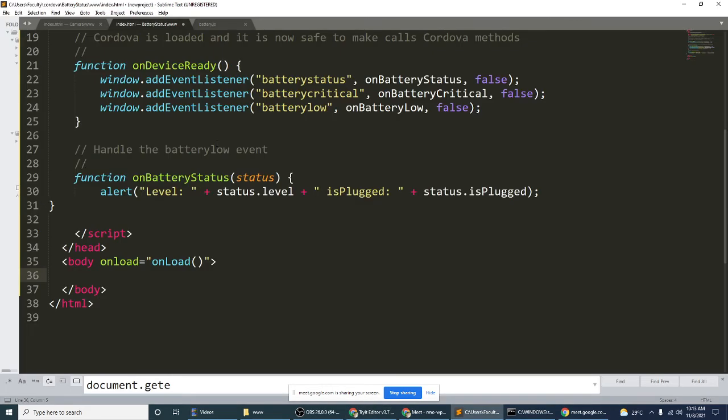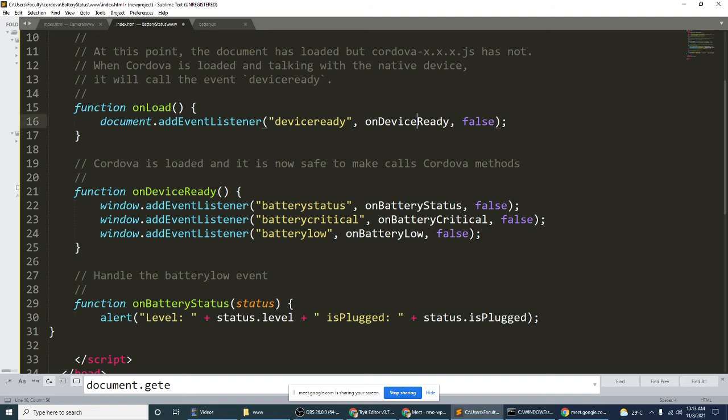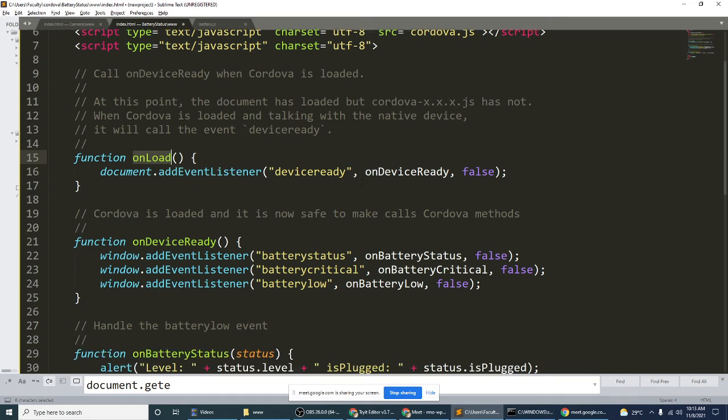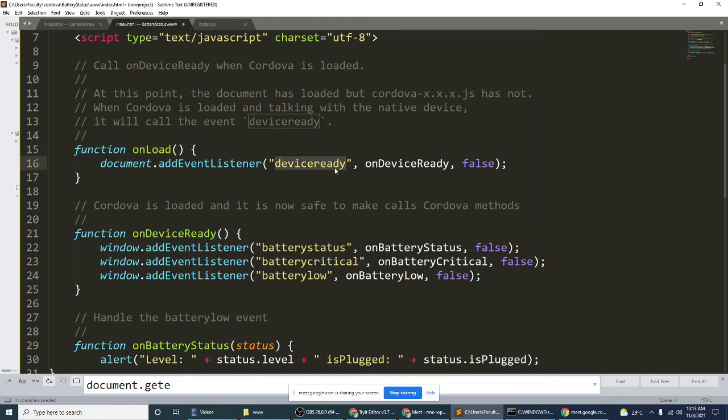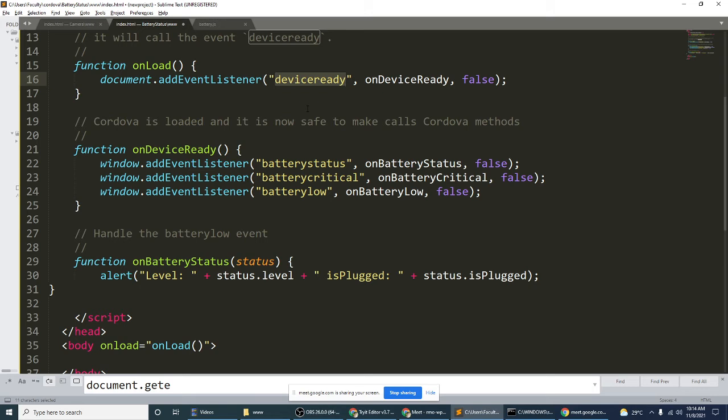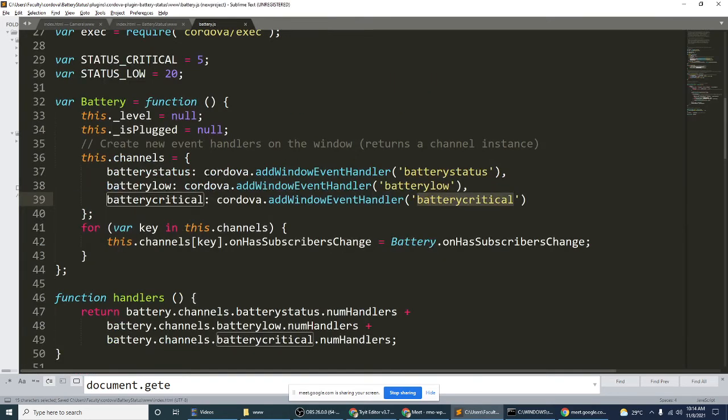Pero nasa battery kasi device ready, on device ready, automatic onload pala yung onload. So once na nagload yung form o yung application, automatic it will check if your device is ready for Cordova. And if we don't have any problem with that, on device ready, it will call the functions for the battery status, battery critical, and battery low, which is nandito siya. Yan na.